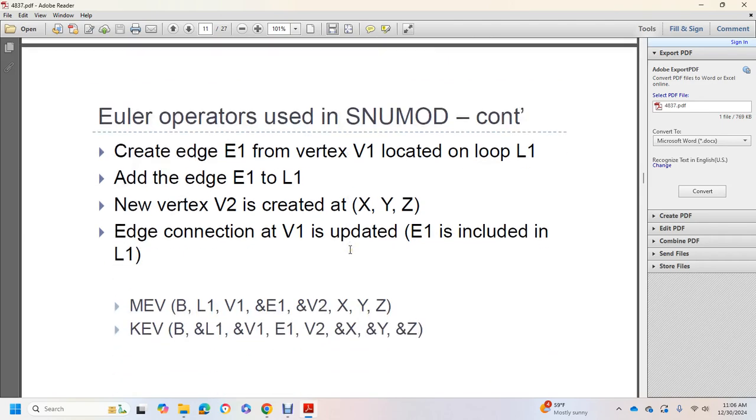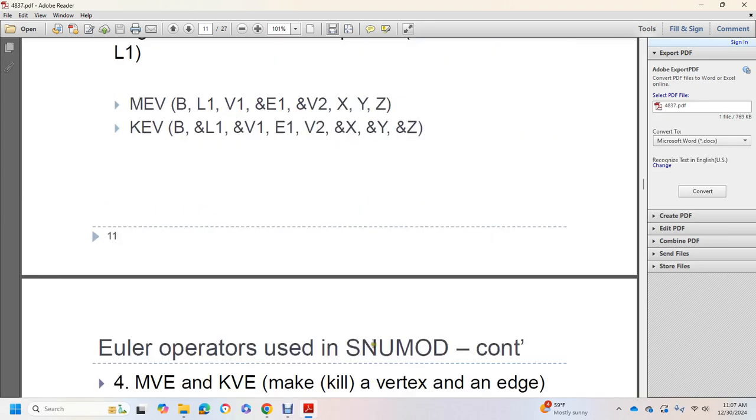Euler operators used in SNU-MOD continued. Creating an edge 1 at vertex 1 located on loop 1, edge 1 to loop 1, a new vertex is created by the X, Y, and Z. The edge connection at vertex 1 is updated, and edge 1 is included in loop 1. Make edge vertex base 1 line loop 1, vertex 1, edge 1, vertex 2, X, Y, and Z. Kill edge vertex base loop 1, vertex 1, edge 1, vertex 2, X, Y, and Z.